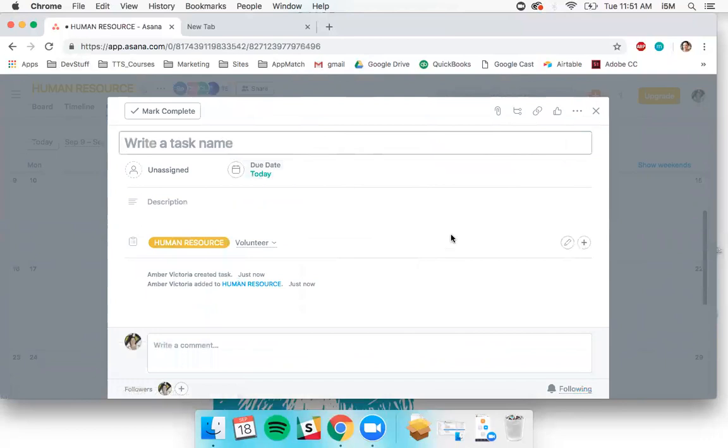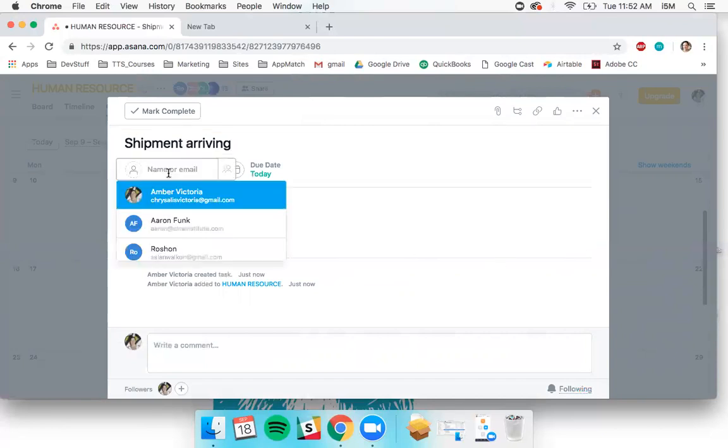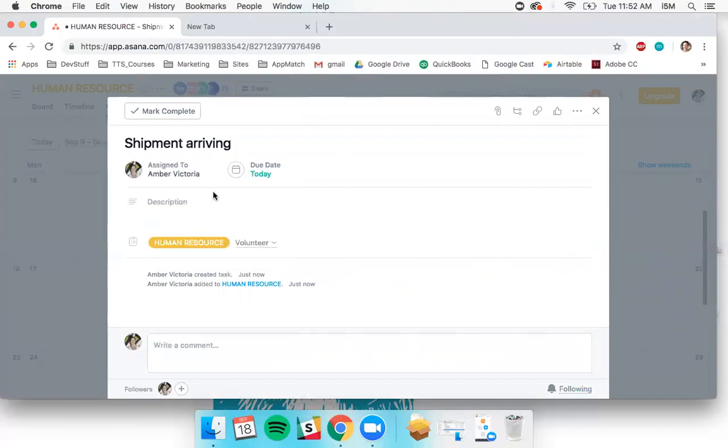Or it could also be a marker of when something's going to happen. So it doesn't have to necessarily be a due date for a task. We could say that we have a shipment arriving today. And I'm going to assign that to someone who maybe needs to know, maybe they're in distribution or some other department. I could assign it to them and then add a description.